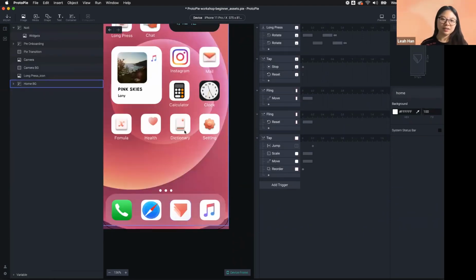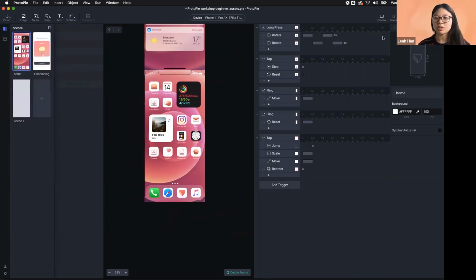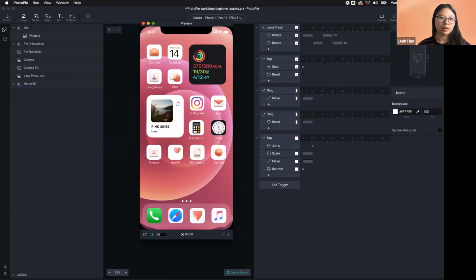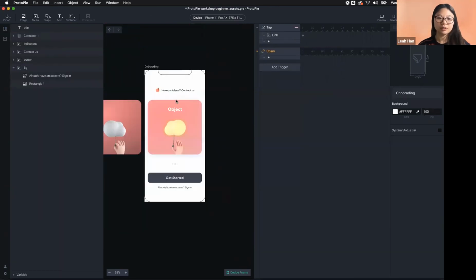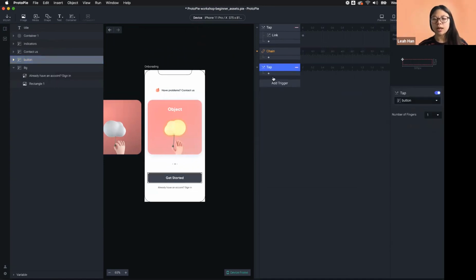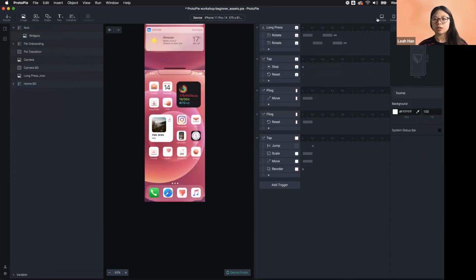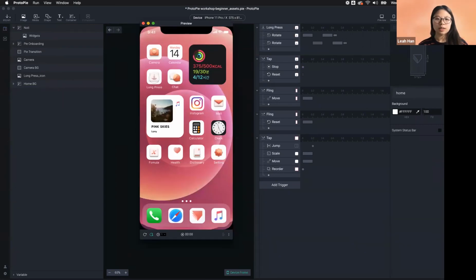I understand. Yeah, good question. So what he means is, first I need to add a go back trigger. For example, when I tap this Get Started, then I want it to jump to my previous scene, right? And now I'm on my first scene. So same, I can long tap it and stop it.